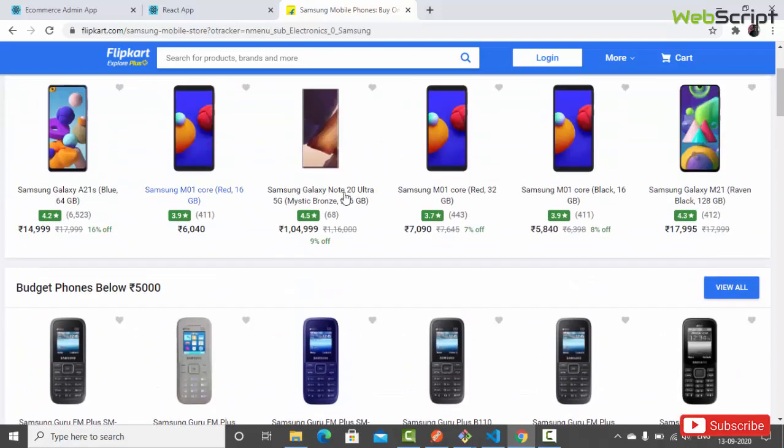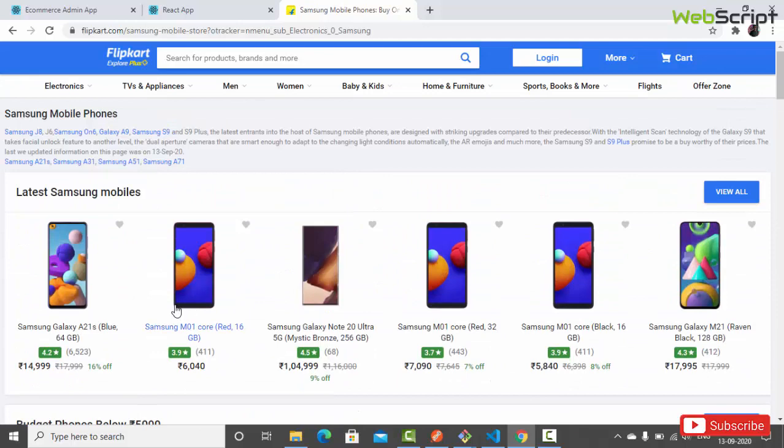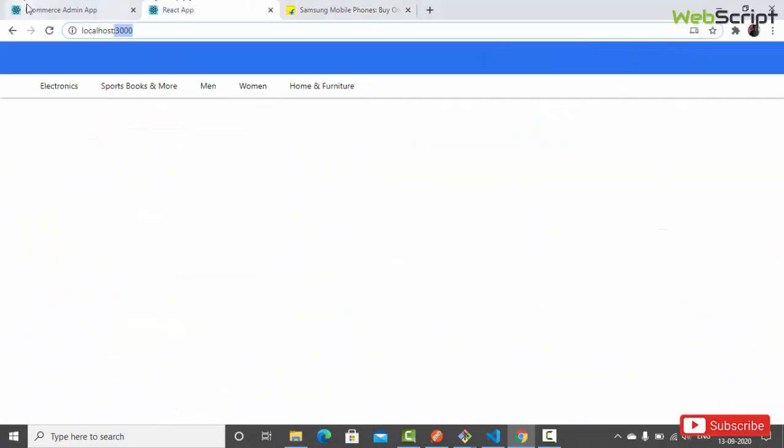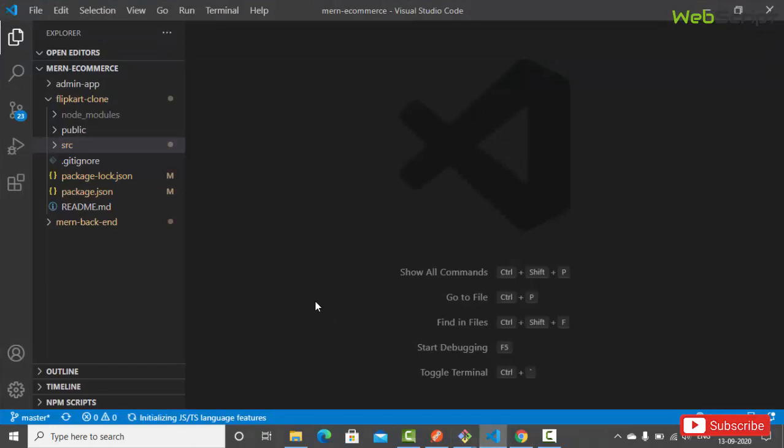So we will first implement an API to fetch these products based on the menu. Here you can see we have electronics, and if we select Samsung, you can see we have got this /samsung, right? So this is a slug that is also unique, so we can use the slug to fetch all the Samsung products, right? So this is also a category. We have some ID for this category, right? So let's start our implementation for the front end first.